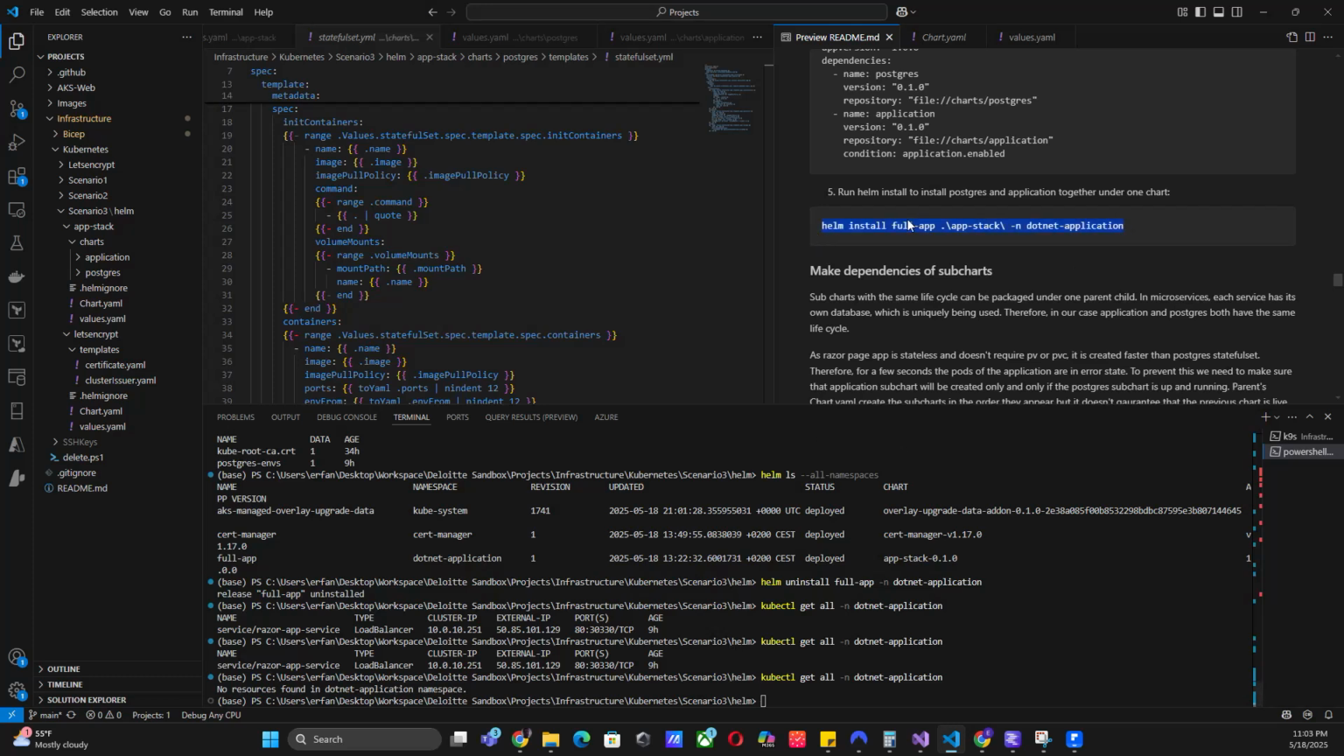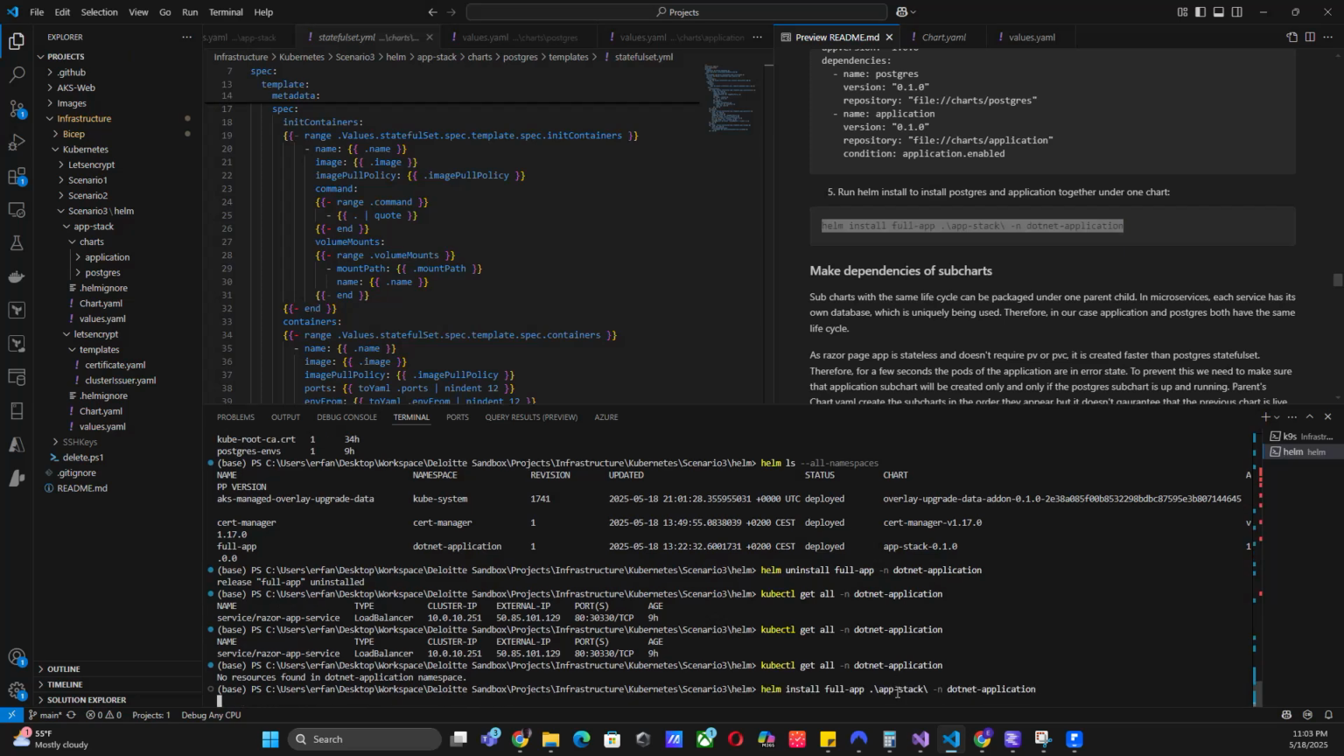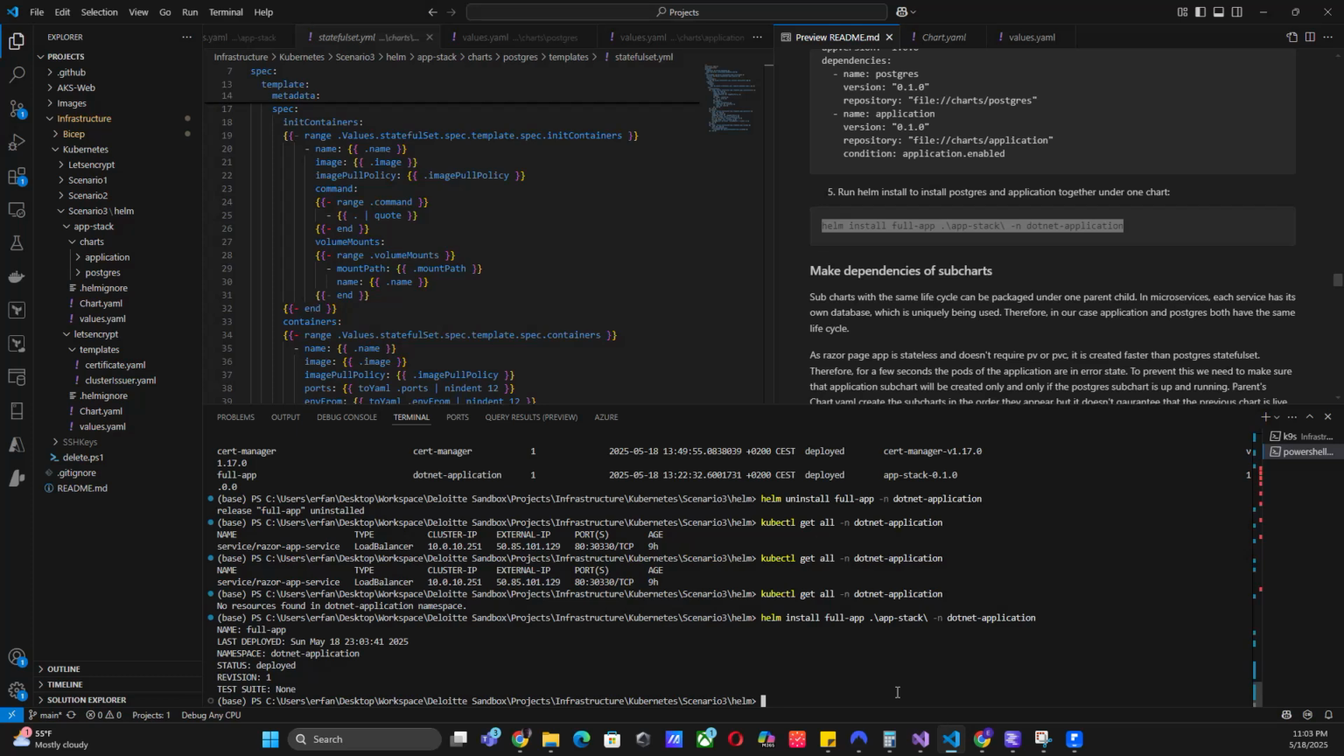Install the whole full app, and basically this is what I told you. App stack is the umbrella chart that contains the subcharts. I showed you that everything that has the same life cycle needs to be together, and then we saw the values and the charts themselves, and now here I put it here, and then let's see how it creates the stuff. It didn't give any error, so that's basically it's working.